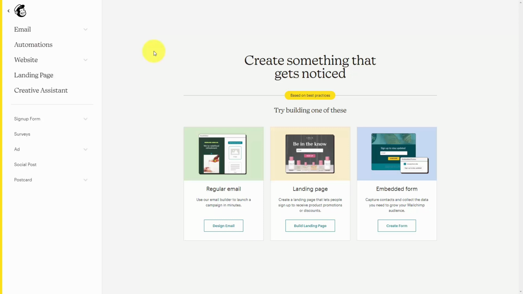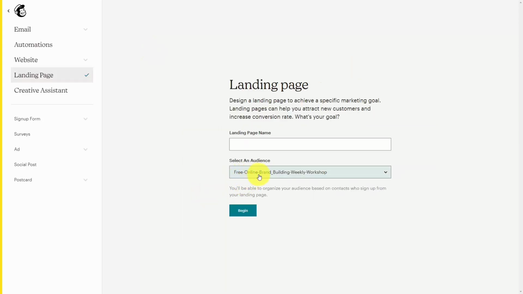You'll notice here inside of the MailChimp autoresponder, we can create a specific landing page for a specific campaign and a specific advertisement. For example, in MailChimp, we can specify the specific list that we're going to be working with, and we can give the landing page an internal name. We can then begin the process.